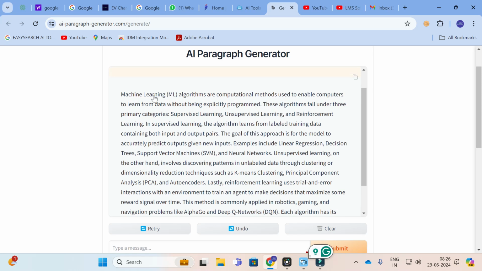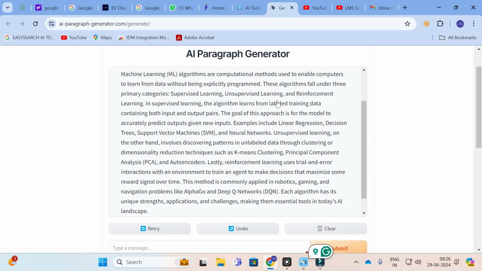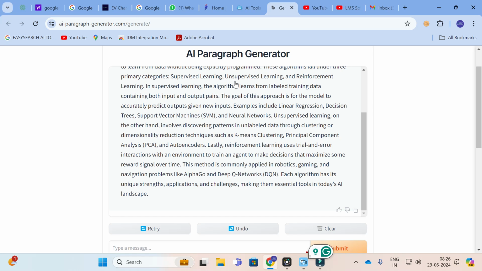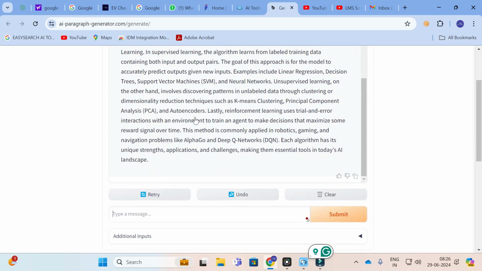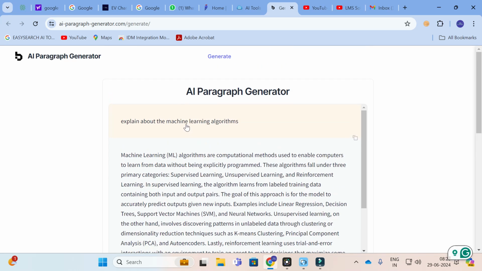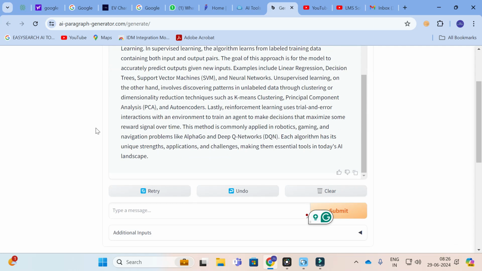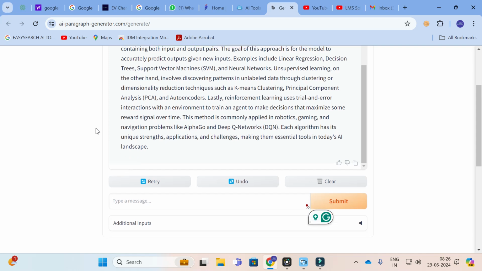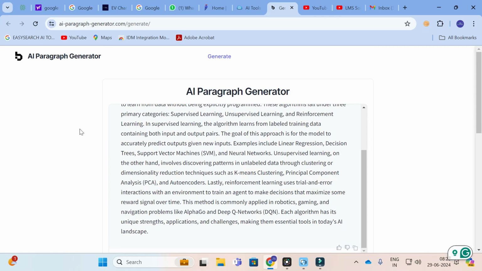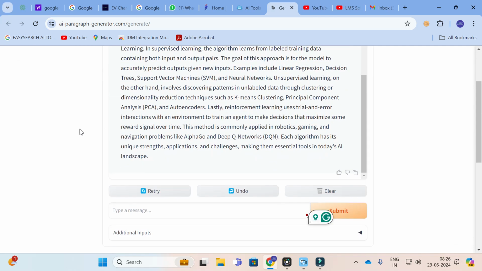Here you can see that machine learning algorithms are computational models used to enable computers to learn from data. Next, these algorithms fall under primary categories: supervised learning, unsupervised learning. Like this, the different things about machine learning are generated. Whatever content you want, technical content as well as normal content, you can use this AI paragraph generator to generate the content. You can make use of this option to make your research paper writing easy.